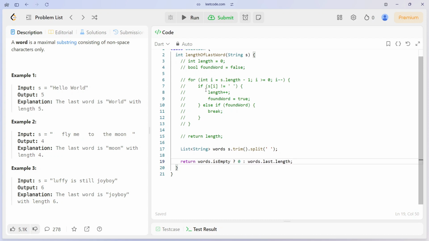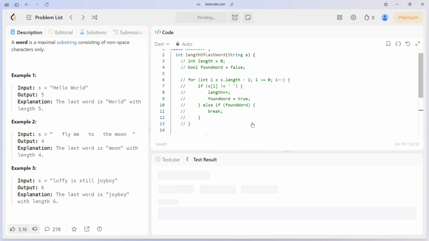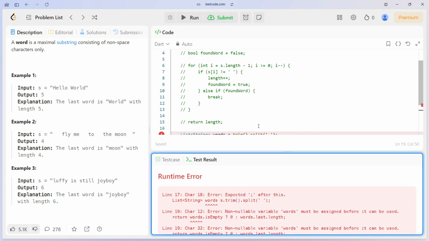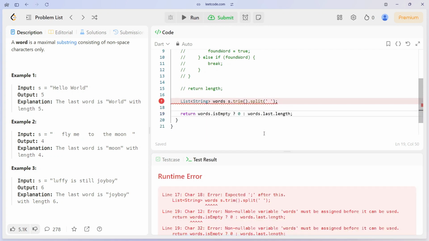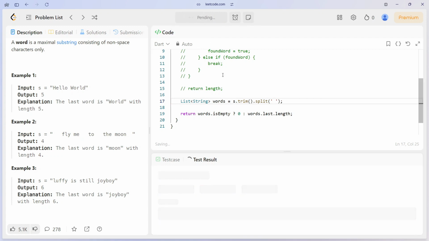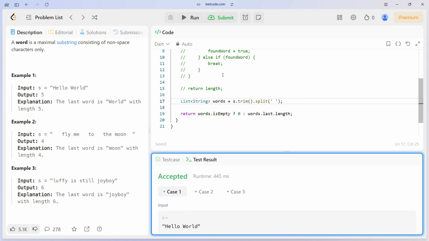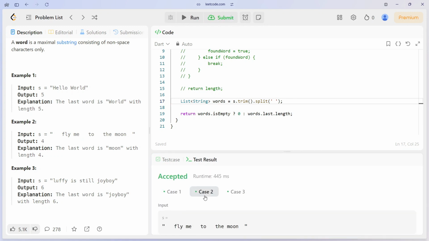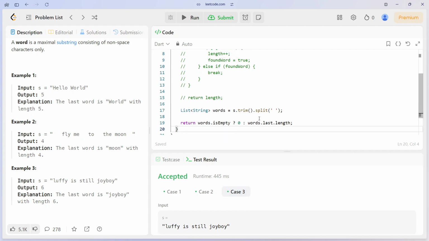Okay, now let's run the code. Okay, here we have a problem. I forgot to put an equal sign here. Okay. Our case 1 is accepted, case 2 is accepted, and case 3 is also accepted. So that's it for this video. Now let's submit the code.